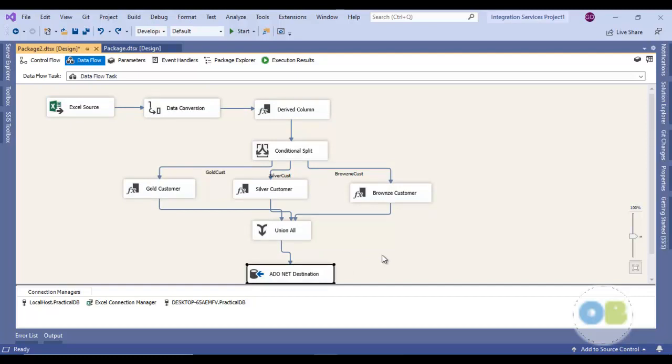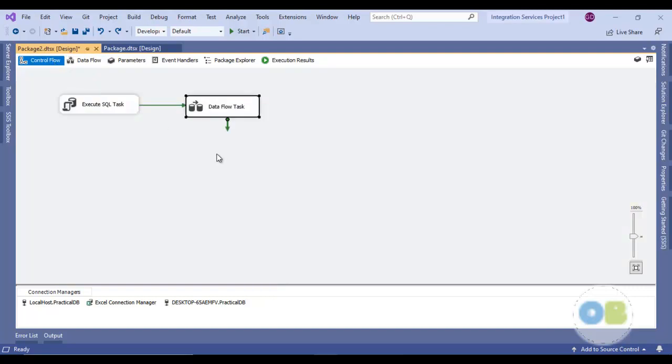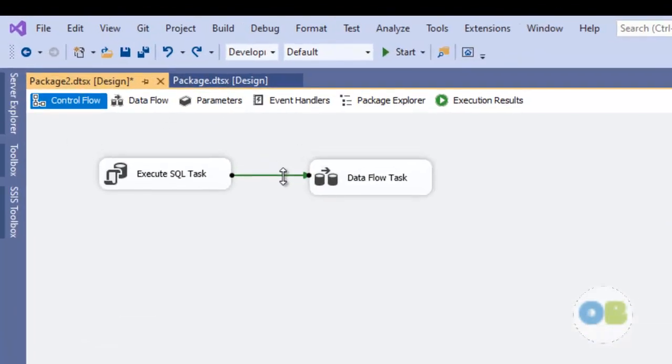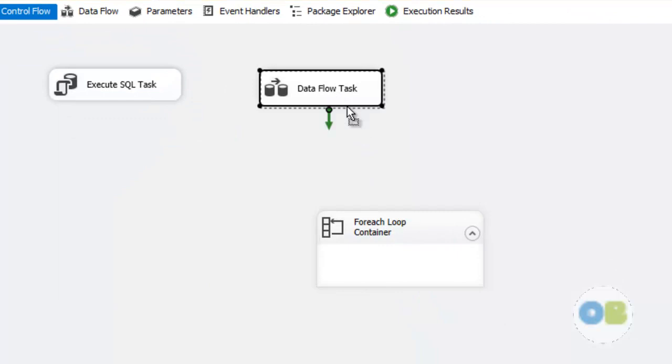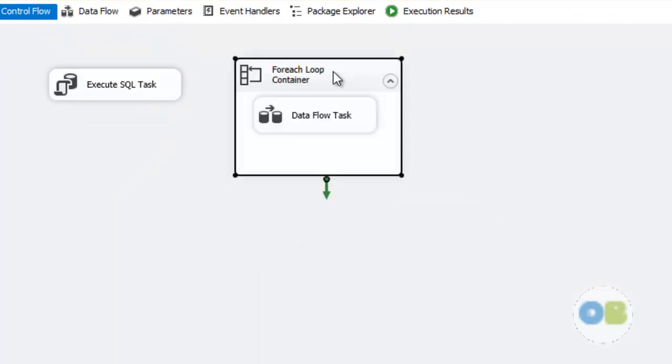Now let's do it for multiple sources, that is, multiple Excel files. So how to do that? Let's go to our control flow, first delete this arrow, and drag and drop the for each loop container. Let me take that data flow inside the for each loop.